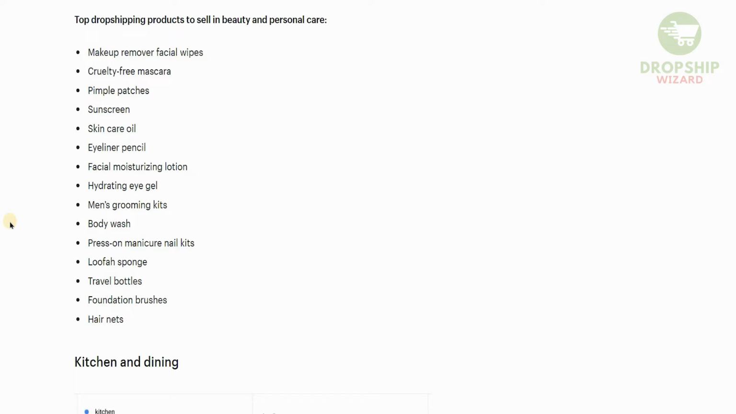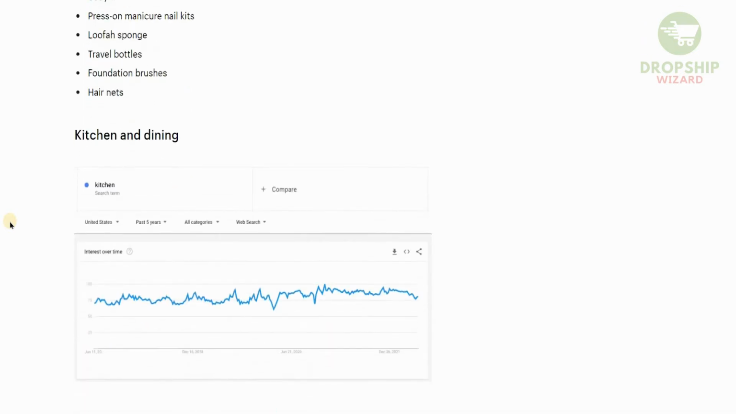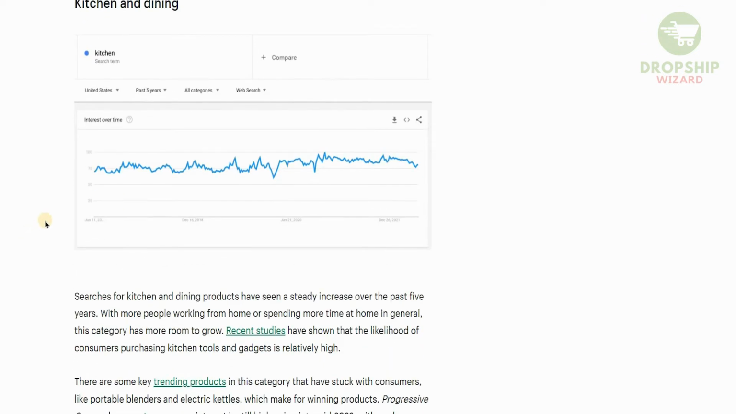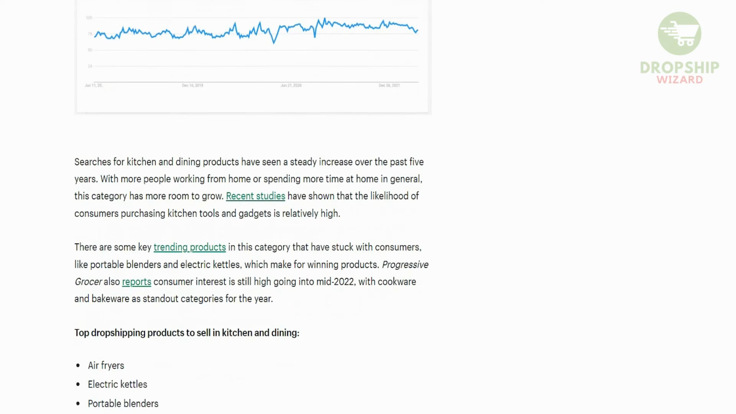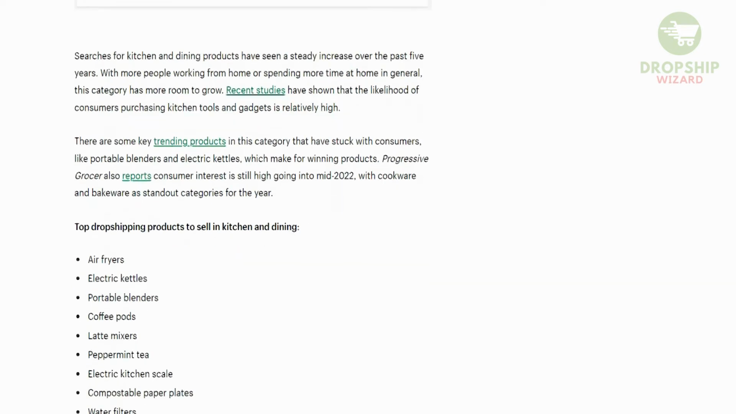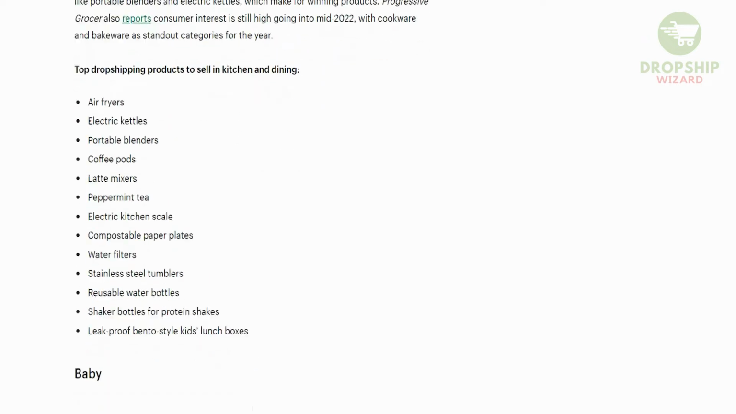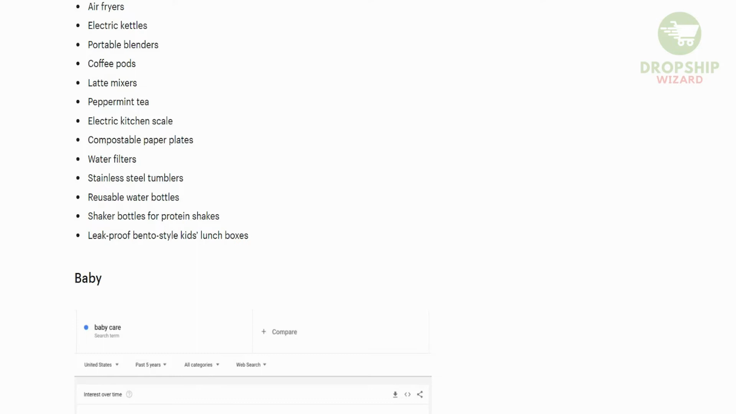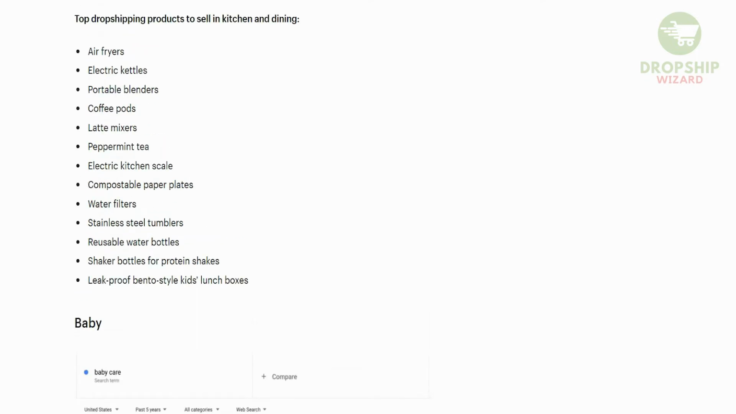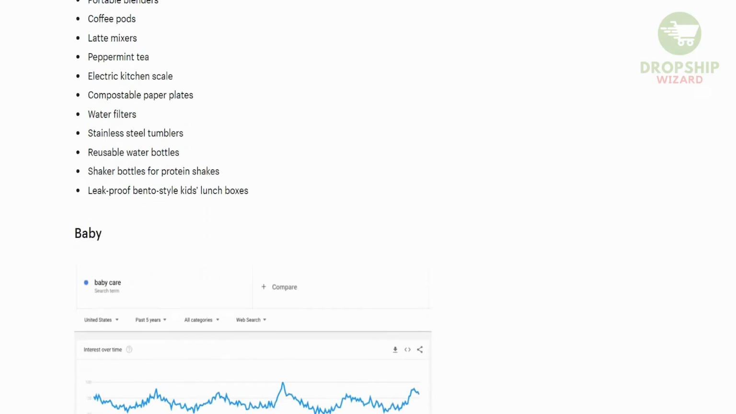If you scroll down over here and select different elements in the kitchen and dining, you'll be able to see what people are buying, what is trending right now, and what is being promoted and seen on social media. Combining all that information, Shopify gives you a complete breakdown of the different items available, from water filters, stainless steel tumblers, reusable water bottles, and even shaker bottles for protein shakes. Combining these, you'll be able to select a particular item and put it on your dropshipping.